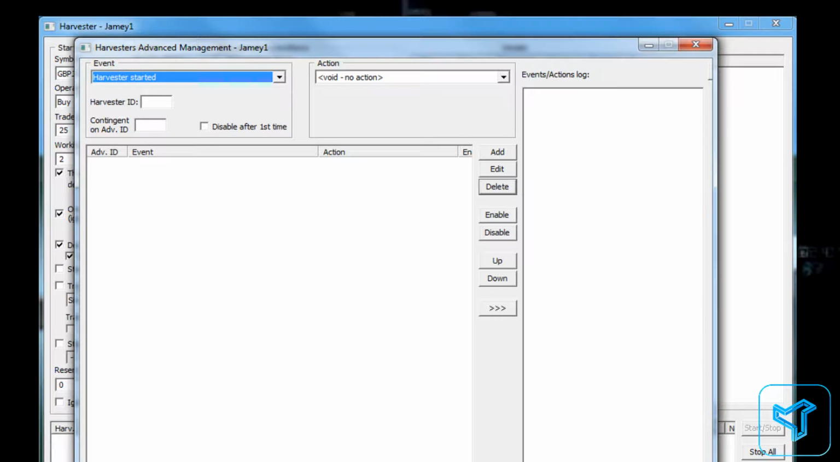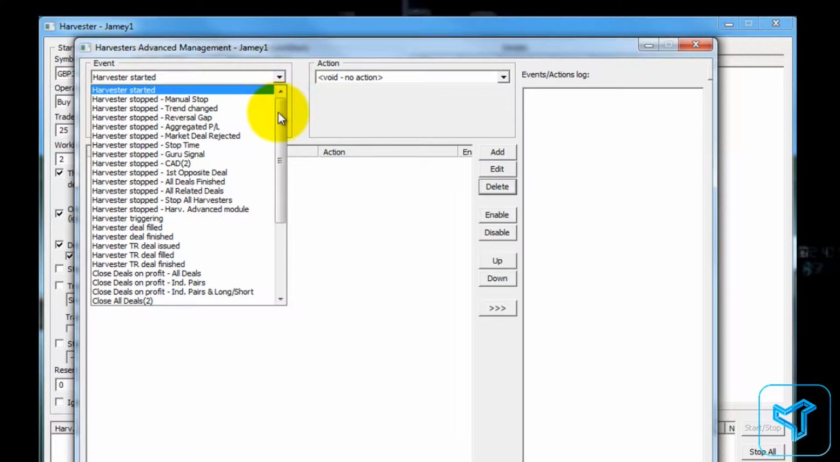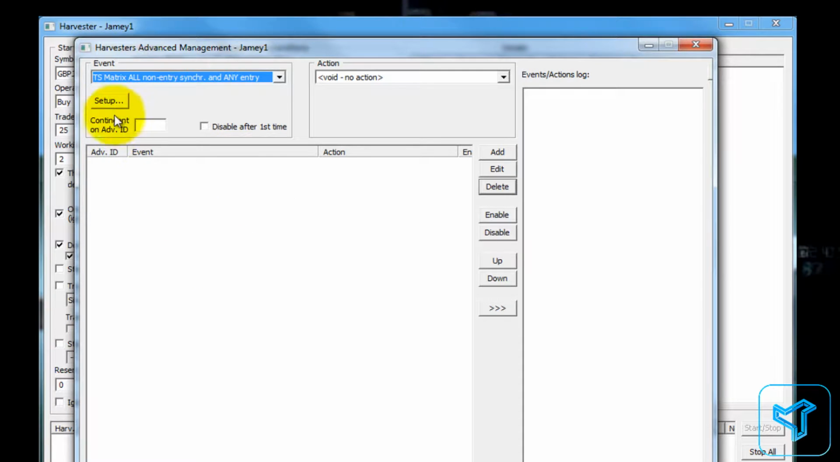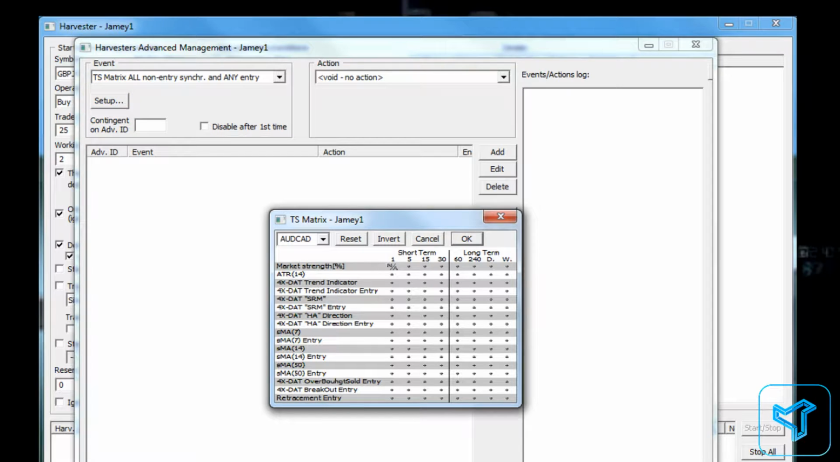So, let's go into our event window, and for purposes of this demonstration, we will select TS Matrix All Non-Entry Synchronized and Any Entry, and then click Setup. We will see an empty TS Matrix window. Now, we can select which indicators we want to trigger our trading strategy. So first, we'll select our pair from the drop-down menu. Now, we'll take a look at the various indicators below.